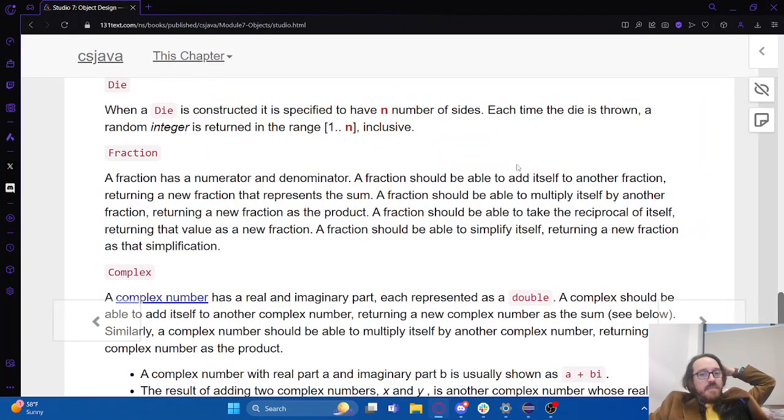And then finally, this might be the trickiest one, although if you know how to do this, it's actually not all that tricky. Fraction should be able to simplify itself, returning a new fraction as that simplification. Now, I'm not going to go through the simplification process in detail, but it does involve figuring out what the greatest common divisor is for both the numerator and the denominator.